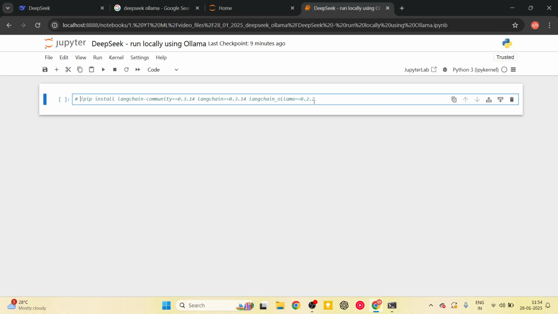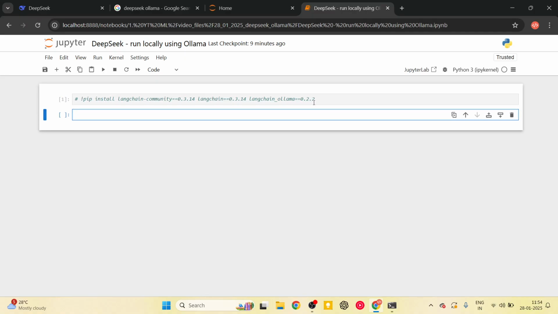I've already installed these libraries, so I'm going to comment this out and run this. If not, you can run these commands if you don't have these libraries installed. If you're facing any issues with the versions, you can go with these versions, so that should fix that. And the prerequisite is that you should already have Ollama installed on your machine. I've already made a video on that, you can refer to that.